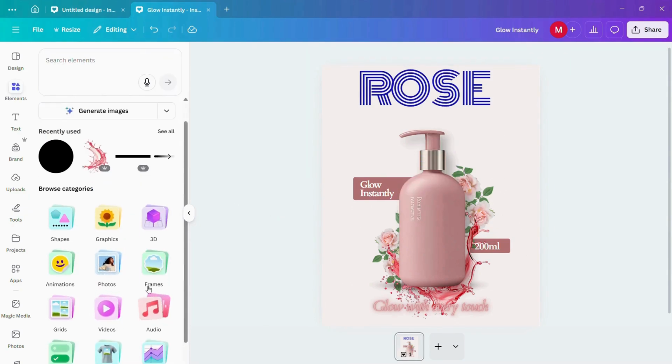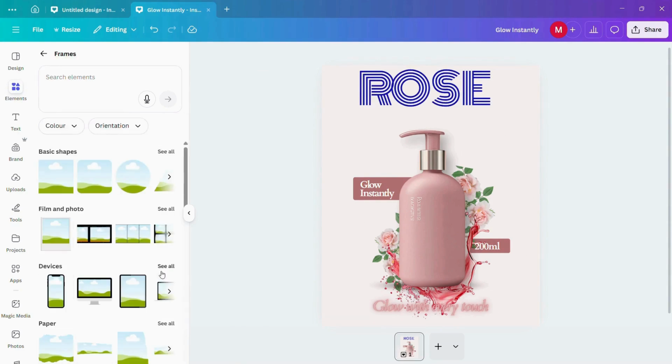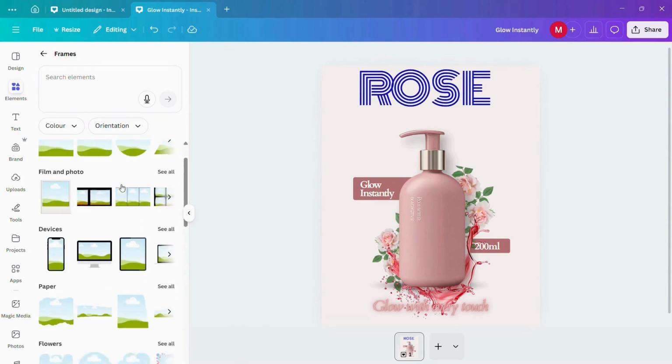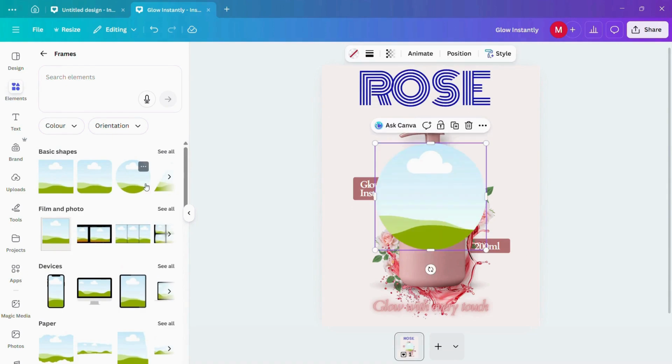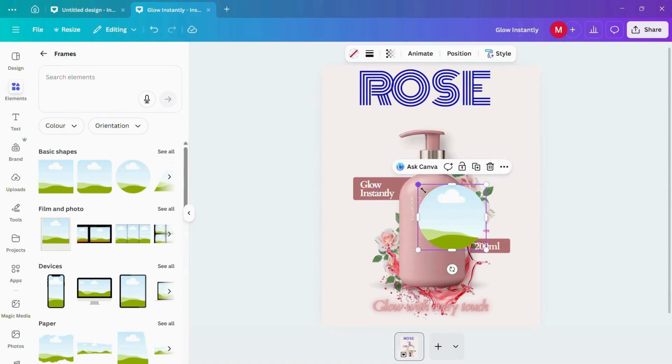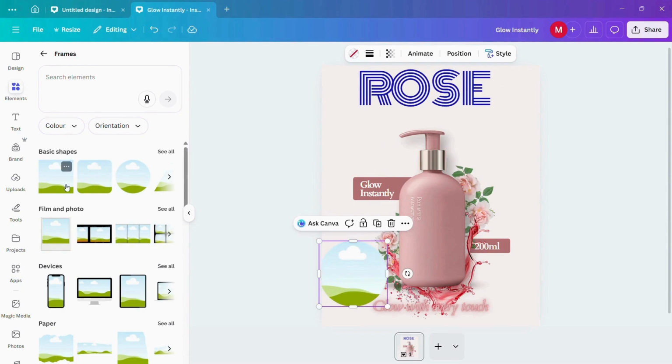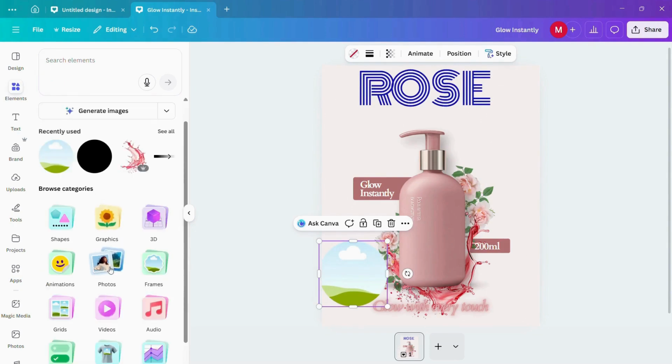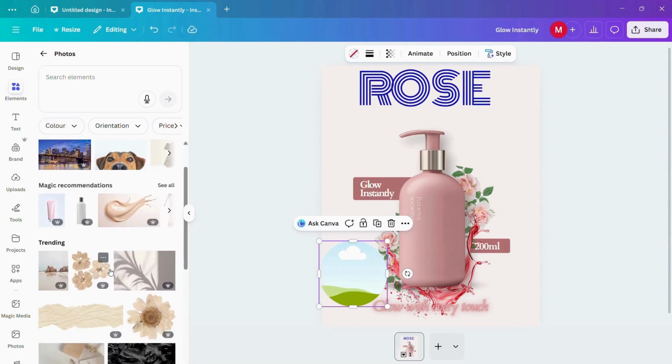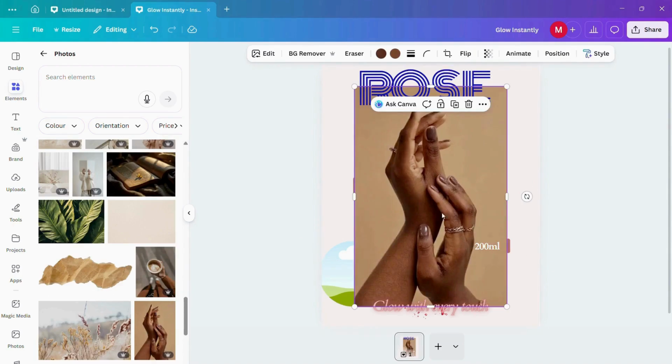Let me show you another category. This category is Frames, and this one basically allows you to crop your images. For example, bring this circle right here, and then go to Photos and bring any photo inside the frame. You just simply drag and drop.